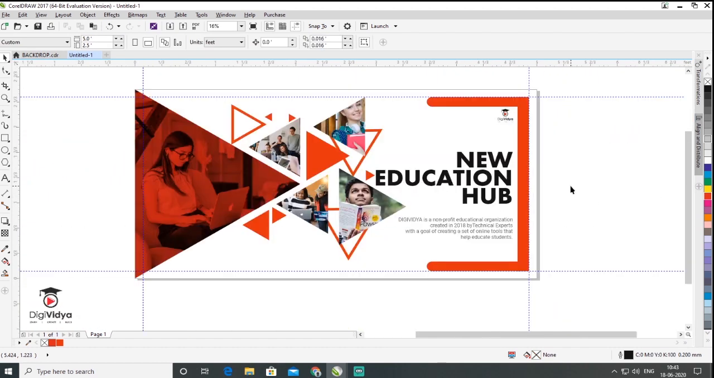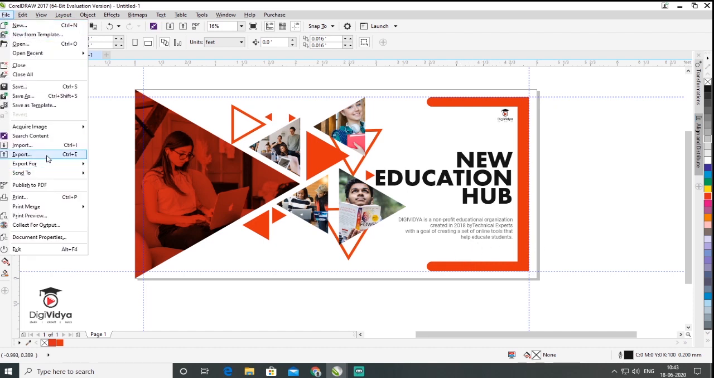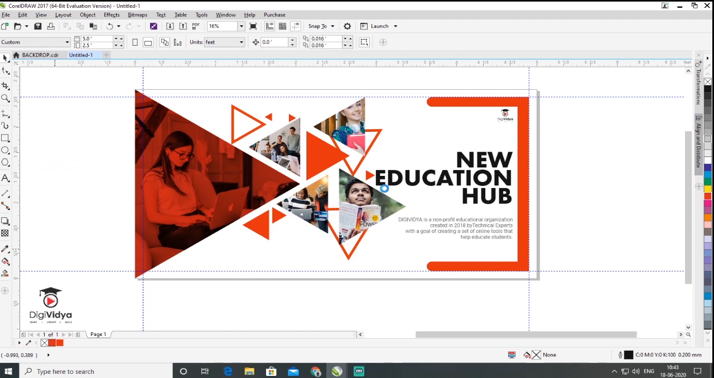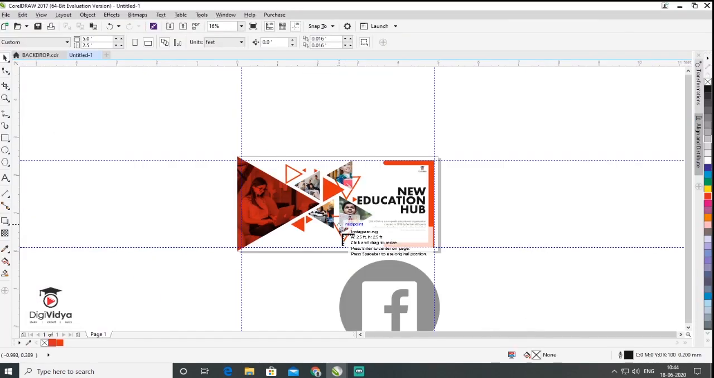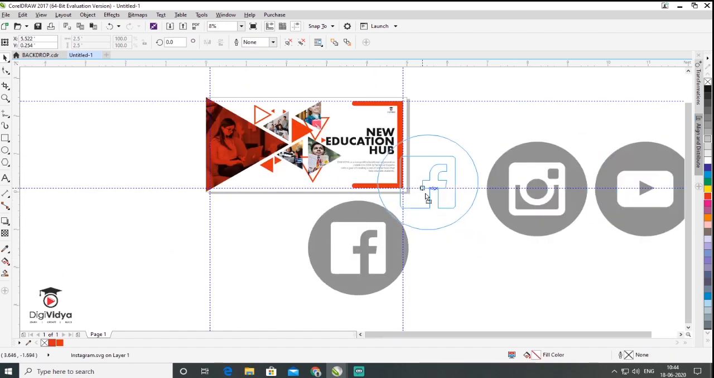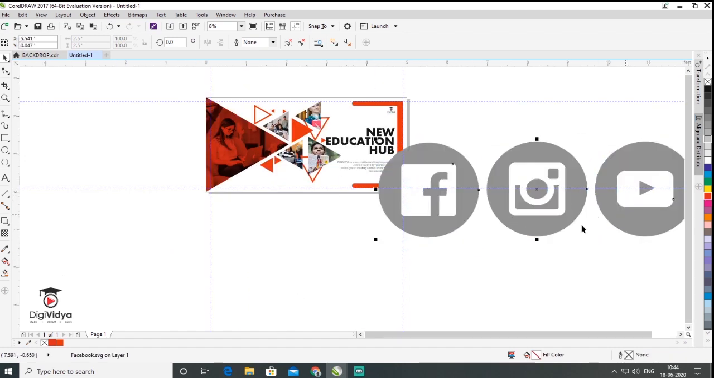Then I want to place some social media icons here. So I go to file and import some social media icons. I need SVG files. I select these three logos and resize them.